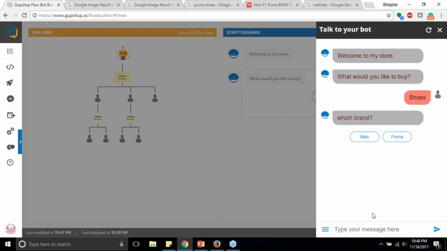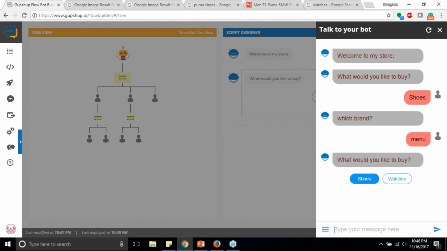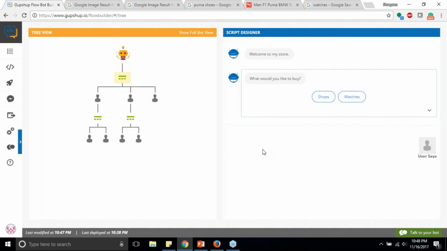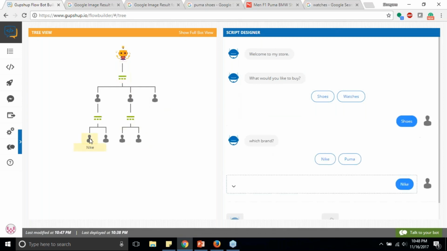So let's go ahead and say shoes. Now we are under shoes like last time, but this time let's just say menu, and it will go to the top and run that flow that we have created, right? So that is about fallback matcher and how it works, right? So now we have created this much, so let's go ahead and create a carousel for our shoes.